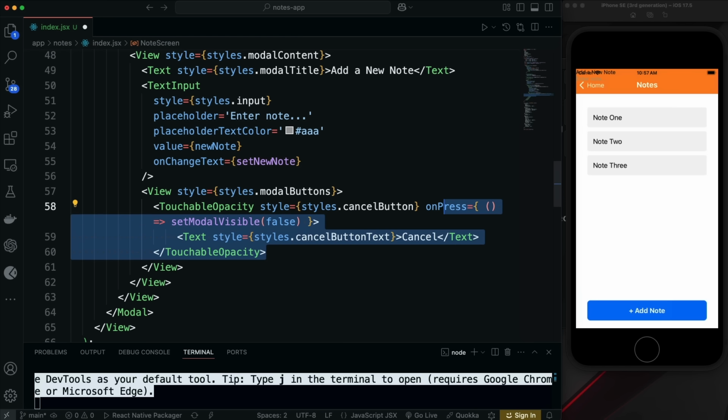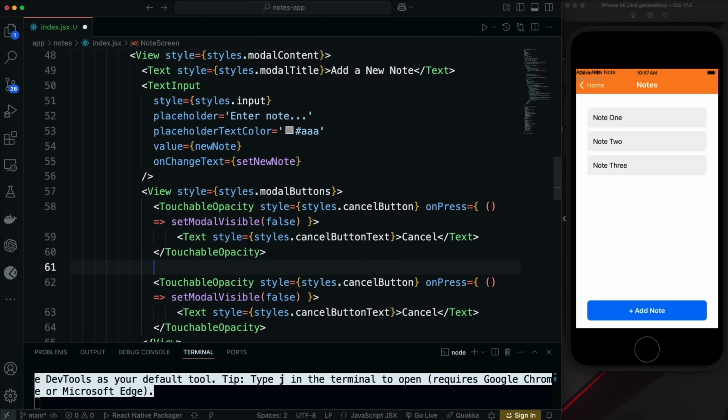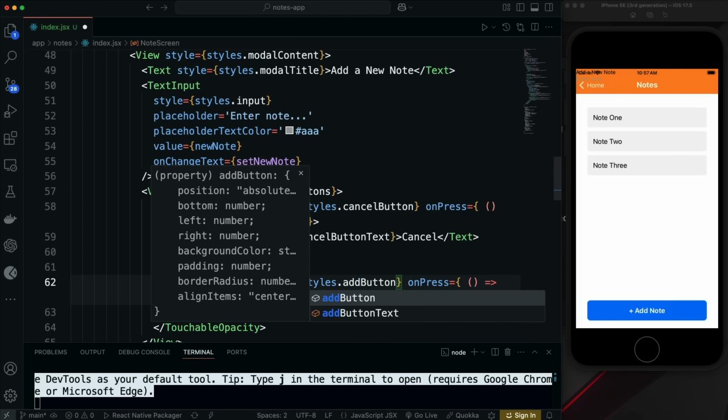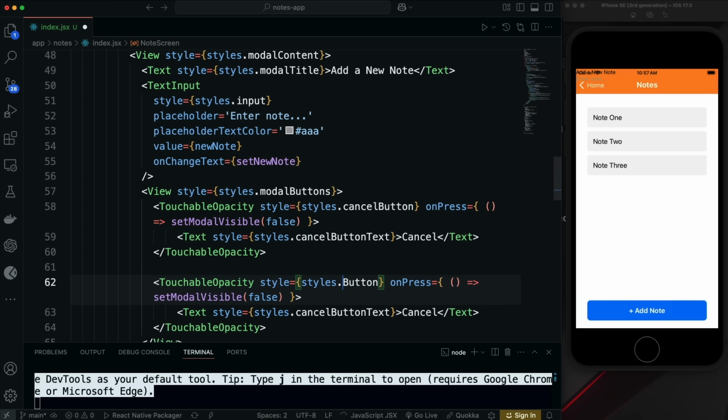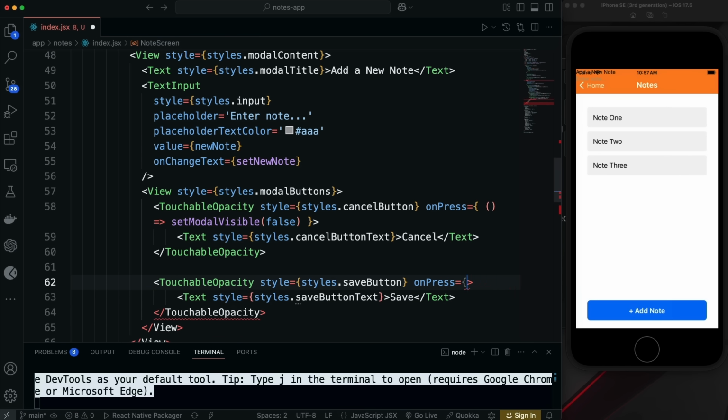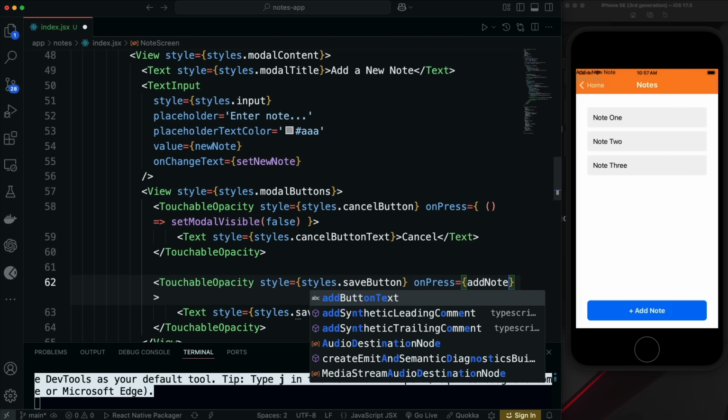Now, for the add button, we'll just copy this touchable opacity down, and then we'll just change this stuff around. So instead of cancel button, it'll be, not add, save. Say save button. This will be save button text, and then instead of cancel, save. Now when we press this, obviously we don't want to just close the modal. We're going to have a function called add note. So for the on press, just set it directly to add note.